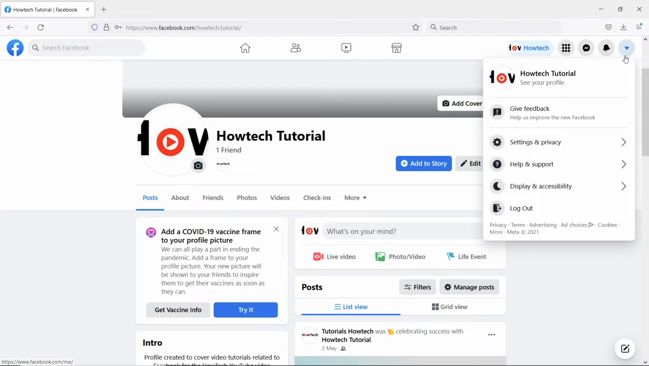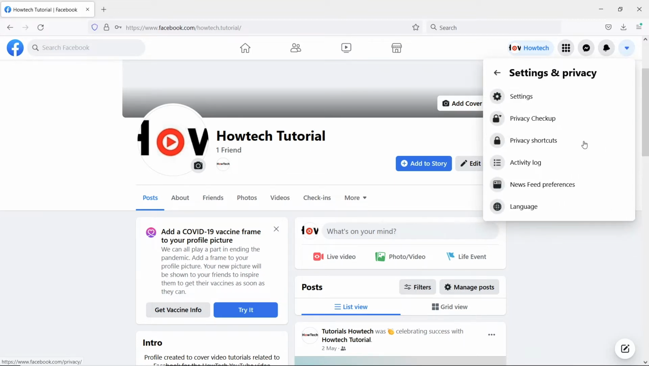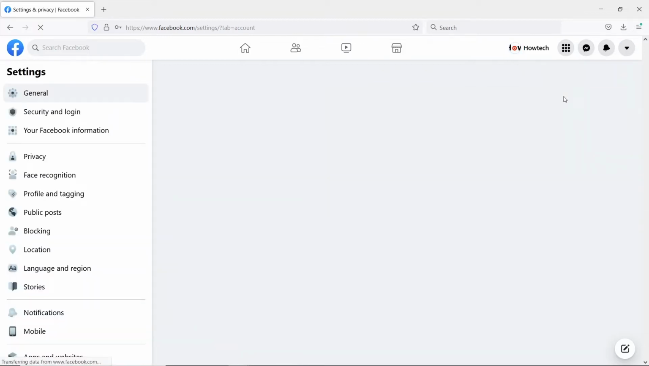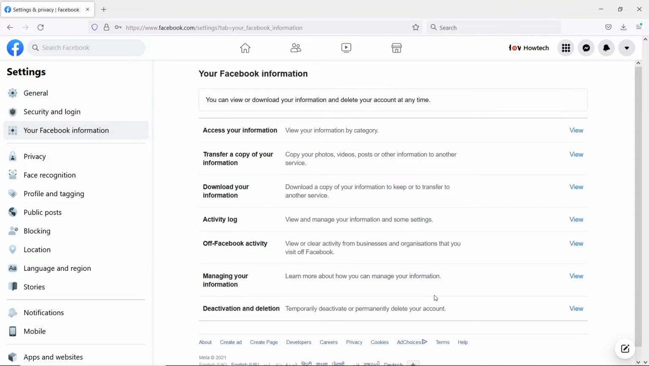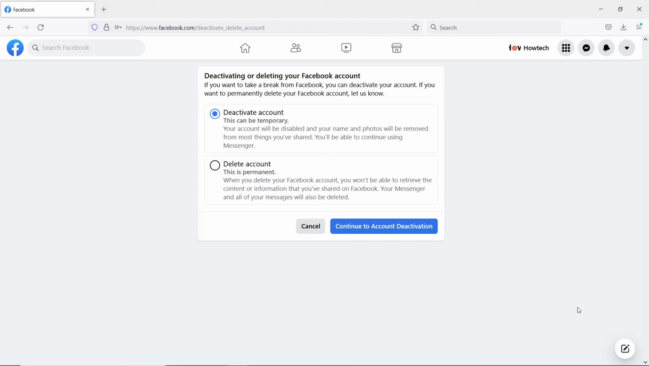From the menu, select the Settings and Privacy option and then click on Settings. From the Settings menu on the left side, click on the Your Facebook Information option. From here, click on the Deactivation and Deletion option at the bottom. From the new page that opens up, select Delete Account and click on the Confirm button here.